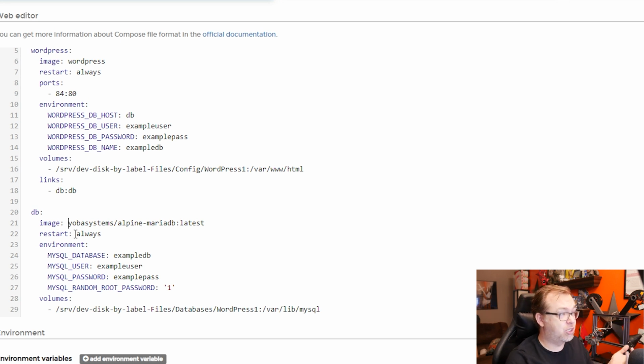And then below that, we've got restart always. Again, same reason as above. If you run into an issue, this will automatically restart the container and hopefully keep that container running without any issues. And then below that, we've got our database, our username, and our password that all match up here.